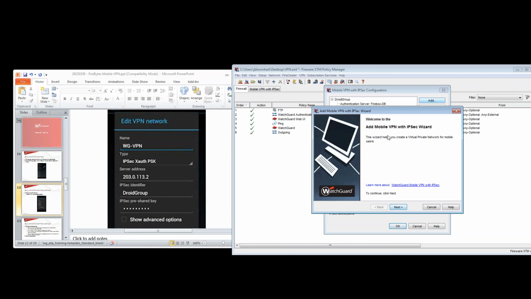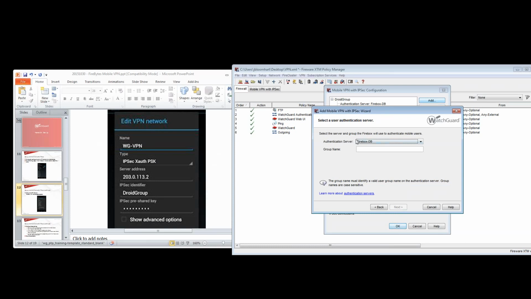So in this case, I just click on Add. It starts up the mobile VPN with IPsec wizard. I'm going to go ahead and say my authentication server is Firebox. Again, if I wanted to do a SecurID or a RADIUS with another two-factor authentication, we could do that as well. For this demonstration, I'm just going to type in Firebox. So if I wanted, again, to just have a mobile user group, these are the users that are able to authenticate to your VPN connection.